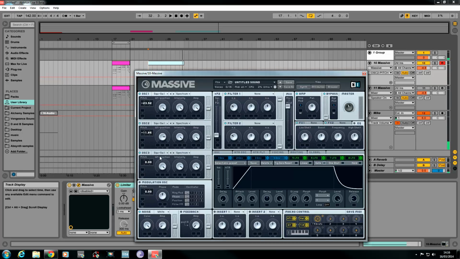Third one, same oscillator again, square saw wave. Exactly the same as the last one, just pull the wavetable back a tad. This one wants to go down an octave as well.